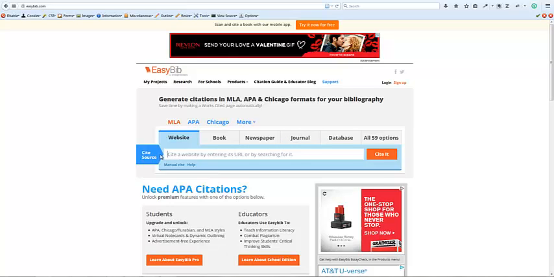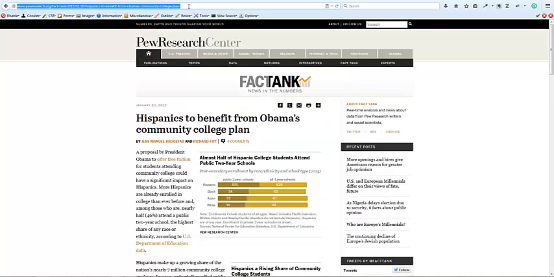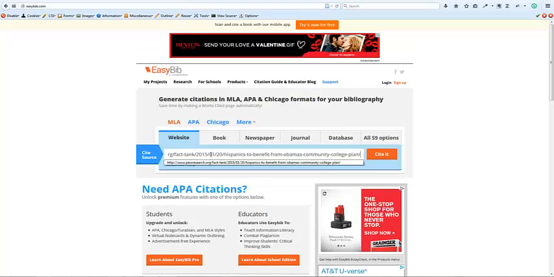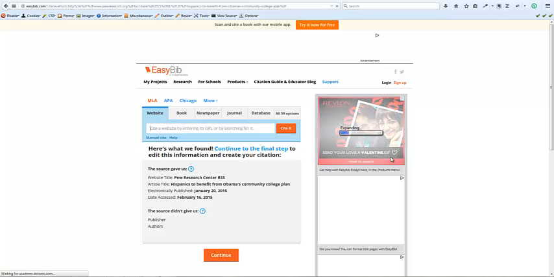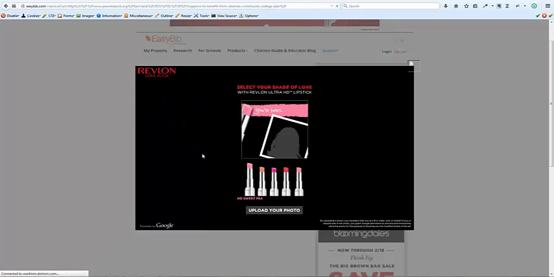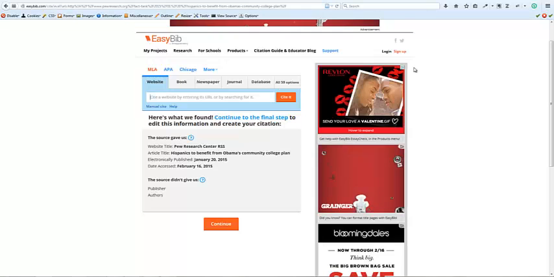So what you can do is go ahead and copy and paste your URL into easybib. So I'm going to do that right now. I'm just highlighting the URL, and I'm going to copy and paste it into the database and hit cite it. Now it's going to fill in the categories for the citation. So get rid of your ads here. You'll see it filled in the website title, the article title, when it was published, and the date accessed for me. The information that it doesn't have are publisher and author.